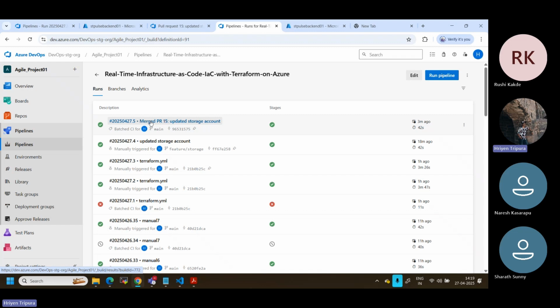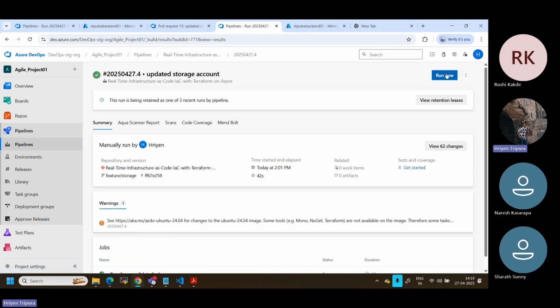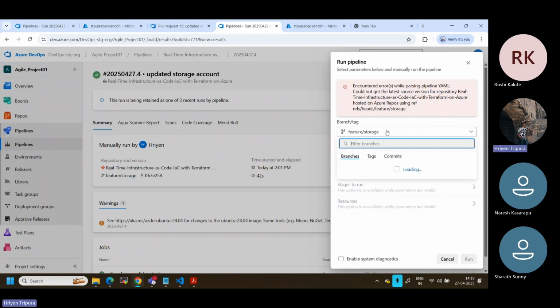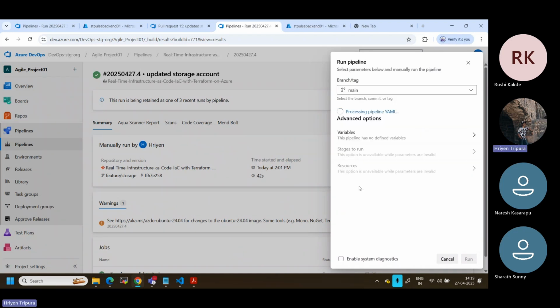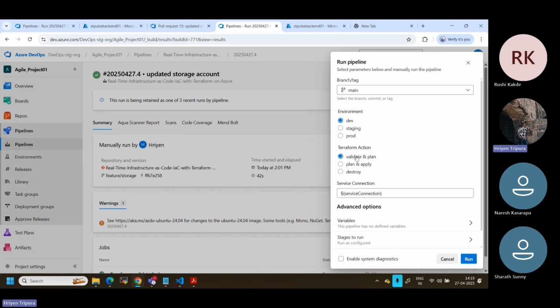How do you know? Let's say we have a main branch, and there is an option called validate and plan, apply, everything is there. But how will the pipeline ensure what to do with Terraform when the automatic pull request is raised and they run the pipeline? How can they identify that?